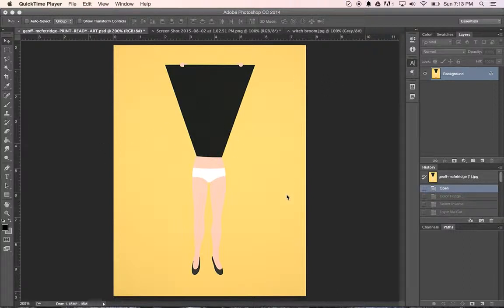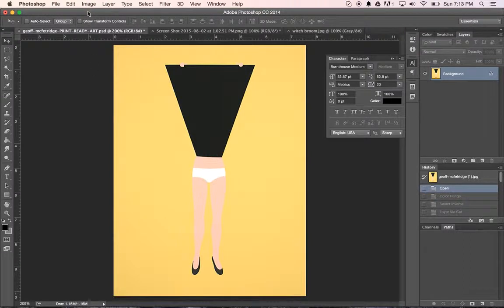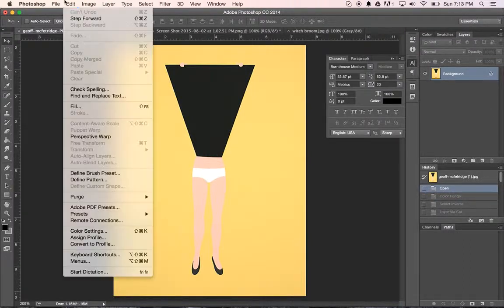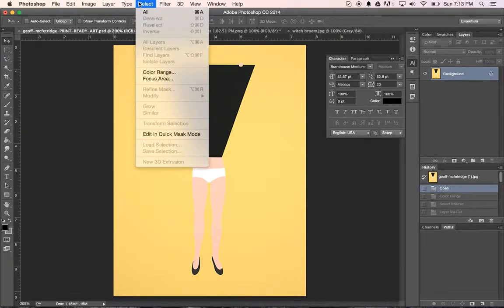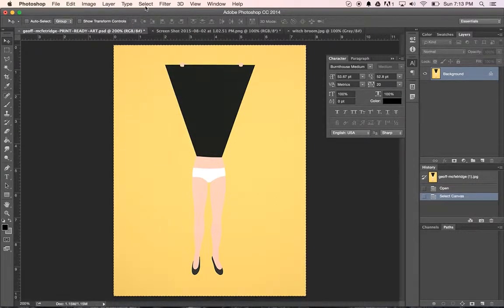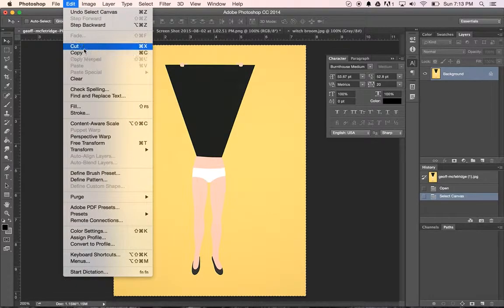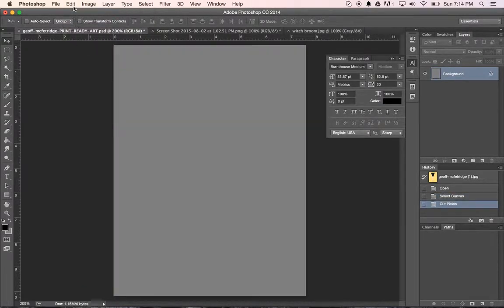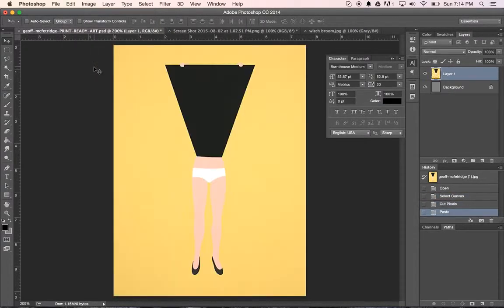It's one layer. So the first thing that we'll do is select the entire layer. And you go to select all. Edit, cut, edit, paste. All right, so this is a real quick and dirty way on how to prep artwork. If you follow these instructions, it will be good enough for us to use to print your work onto shirts.